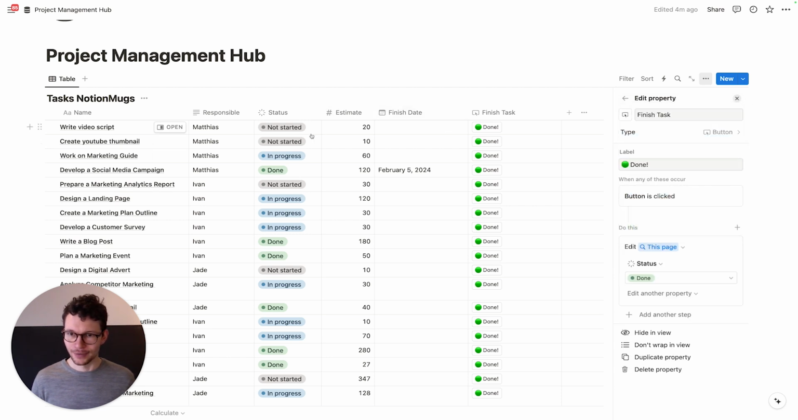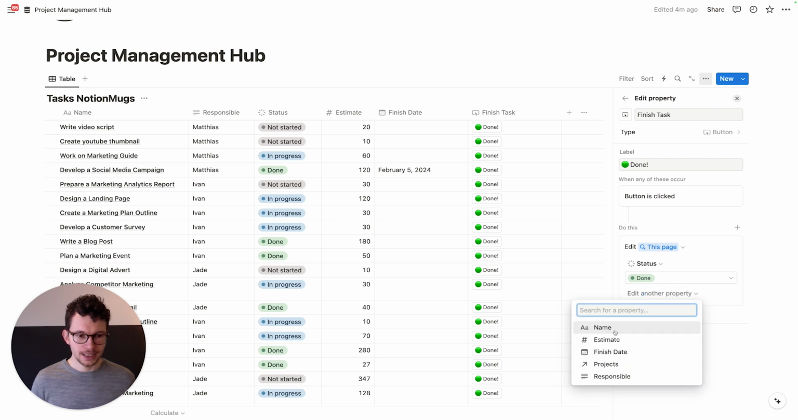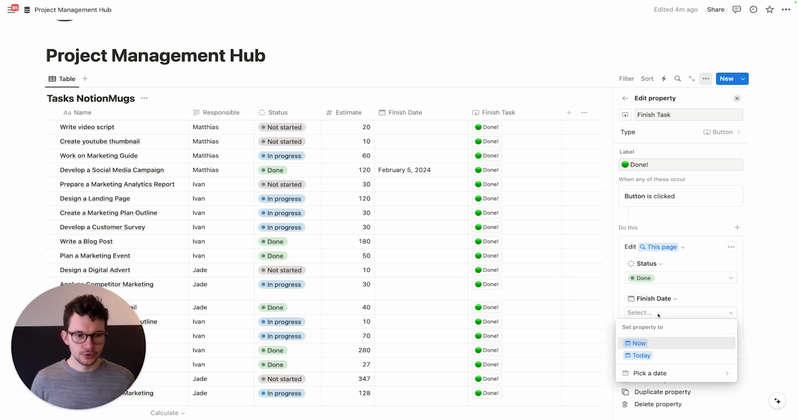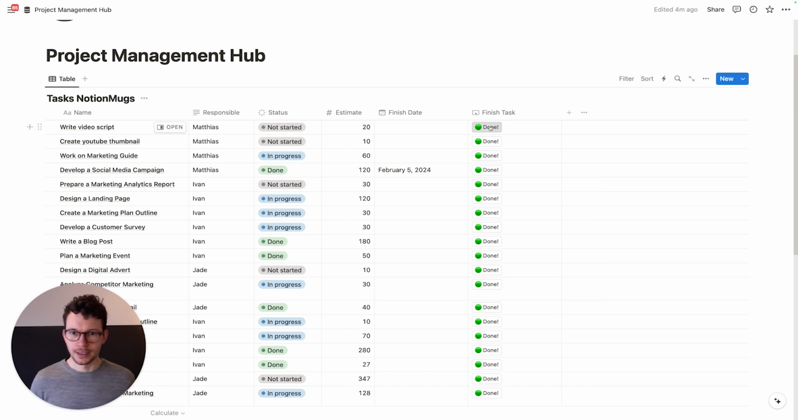Because when we click it, we want to change the status. And then also we want to edit another property. We want to edit the finish date to fill the current date. And then you have that set up, and then we can just close it off. And now click on done here, and it will set it to done and add the date.